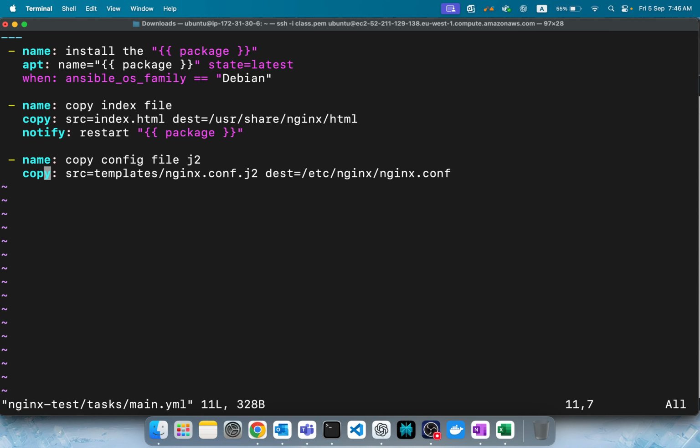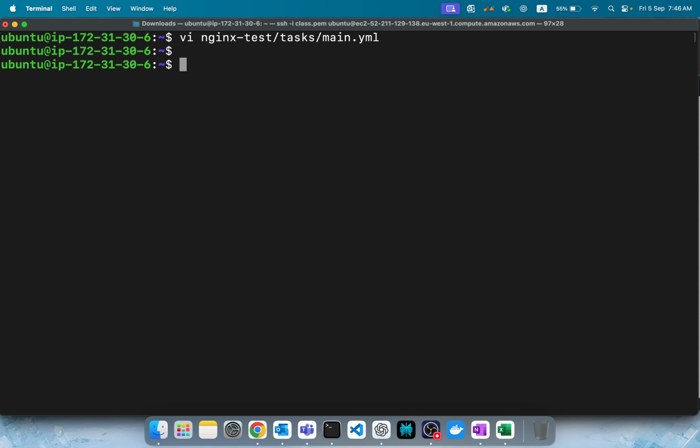Copy is just to copy static files. This is a template, as I told you. For a template, there is a module, sorry, template, like this we have to use. This is how we have to use template. And of course, in the src, just keep it like this. Now it will work. Let's see. Let's execute the role again.